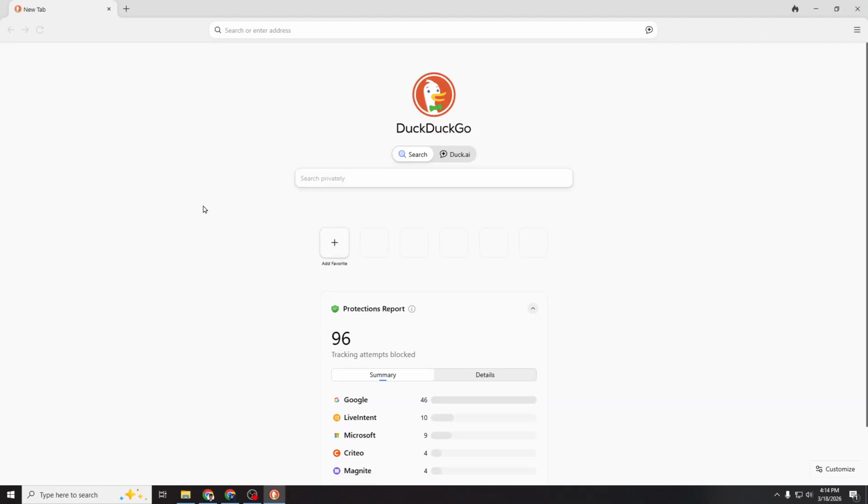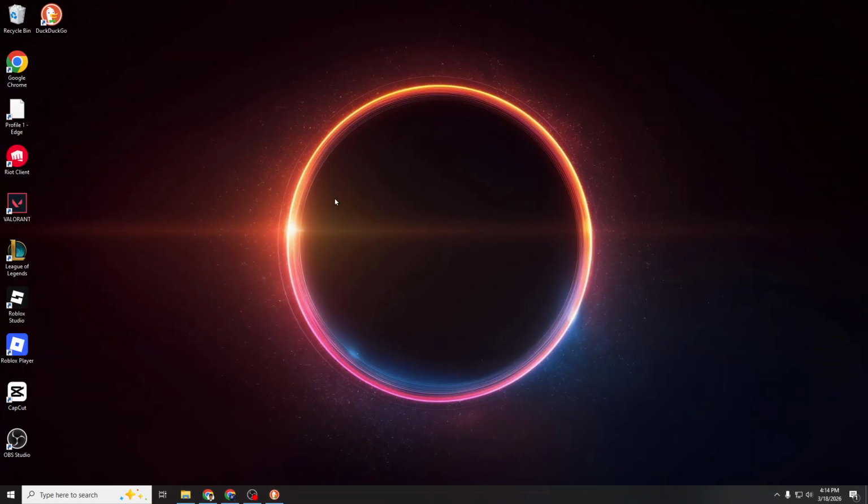In this tutorial, I'll show you how to uninstall DuckDuckGo. By the end, you'll completely remove the DuckDuckGo browser from your Windows computer using the built-in Settings app. First, press the Windows key and the letter I on your keyboard to open Settings. You should see the main Settings window appear.